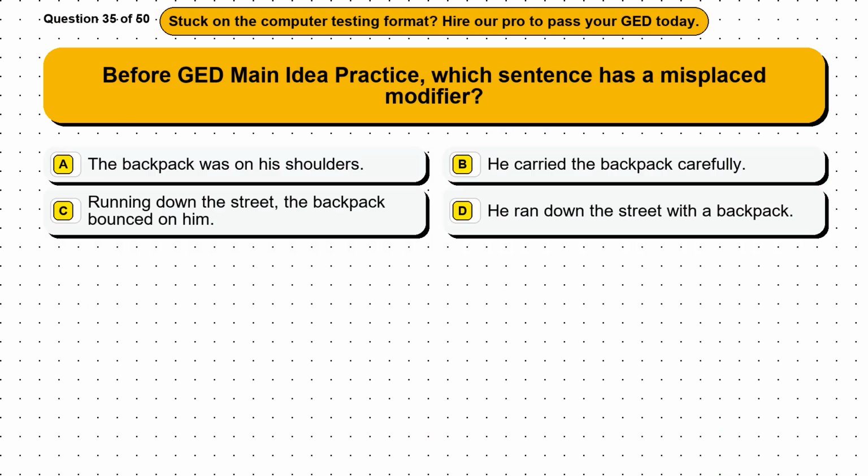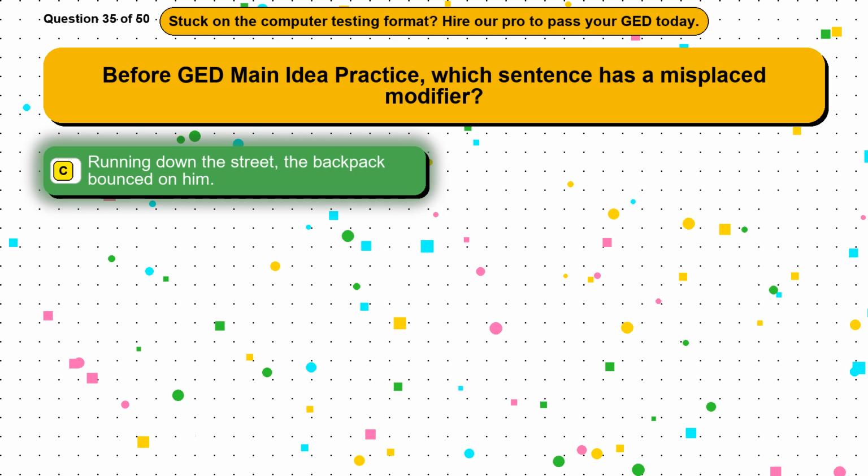Question 35. Before GED Main Idea Practice, which sentence has a misplaced modifier? Option A: The backpack was on his shoulders. Option B: He carried the backpack carefully. Option C: Running down the street, the backpack bounced on him. Option D: He ran down the street with the backpack. The correct answer is option C.